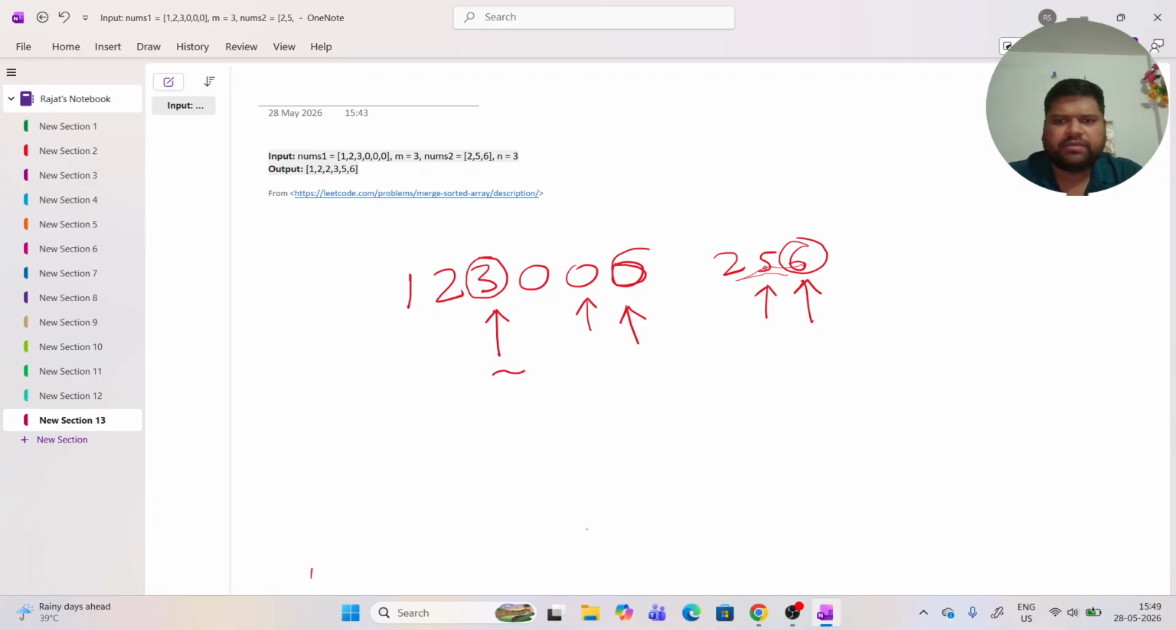Okay. Now see, which is greater between 5 and 3? 5 is greater. So this 0 will be replaced with the 5, and this pointer will move, and this pointer will move. Now see 3 and 2. Which one is greater? 3 and 2, which one is greater?